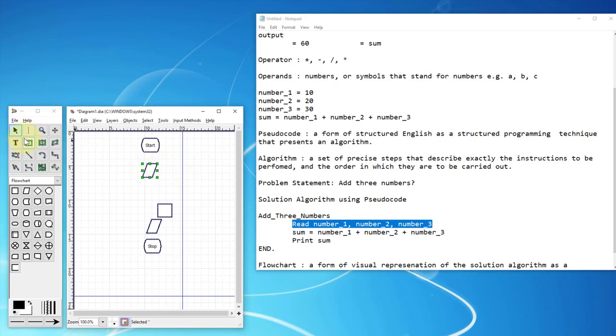So read, you can type pseudocode. Okay, very simple English sentence. Read number 1, number 2, number 3. You can put it in one sentence, or you can say read number 1, read number 2, read number 3. You can use 3 sentences. I prefer to use one sentence here. And then let me enlarge it so that I can actually see clearly with this in the box.